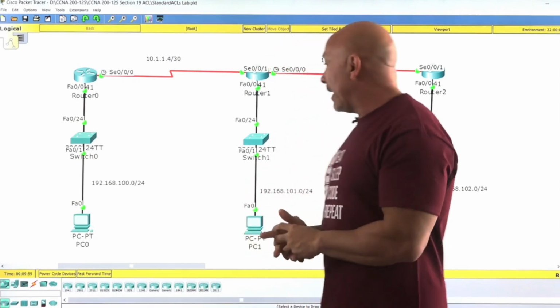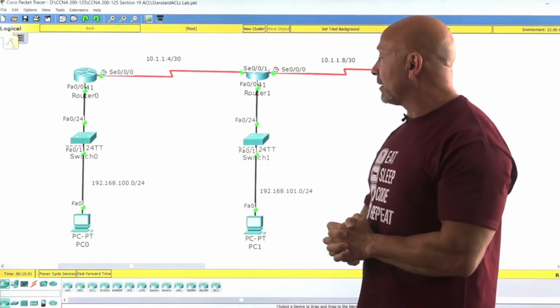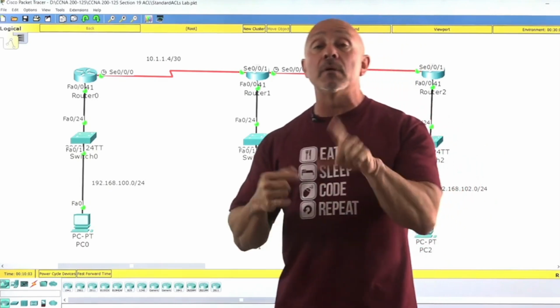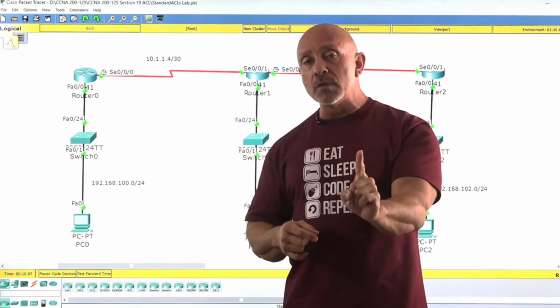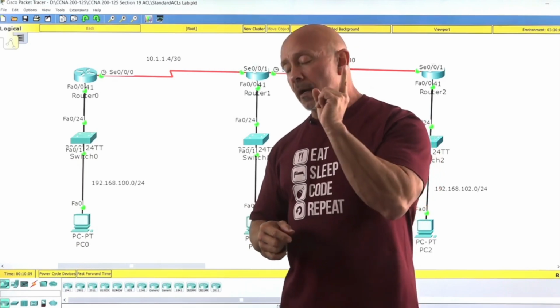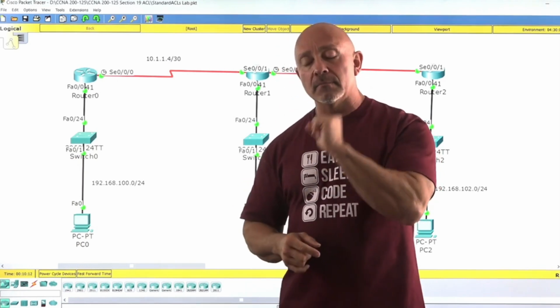Okay? Well, with that said, you saw how that standard access list worked, and it was the applying of the access list that made the difference, using the IP access-class command. I'll see you in the next one.